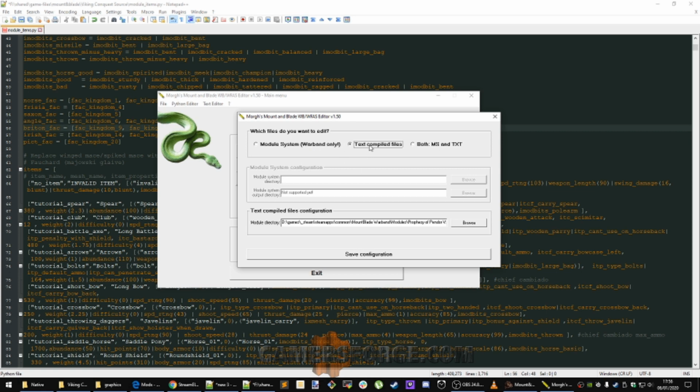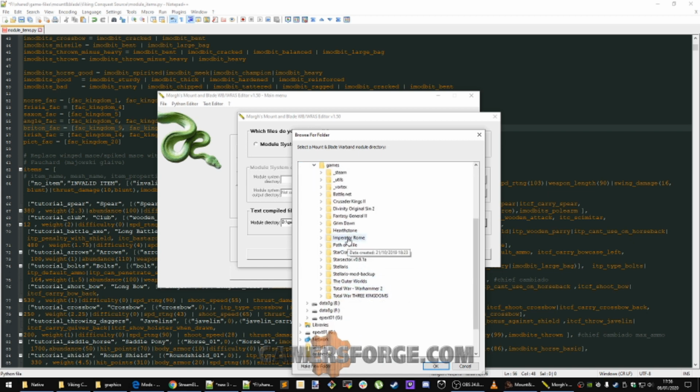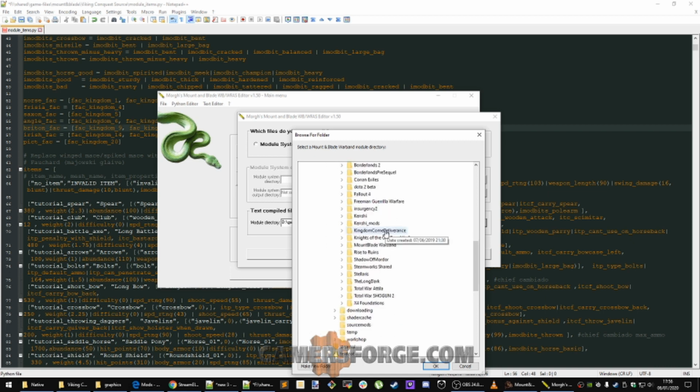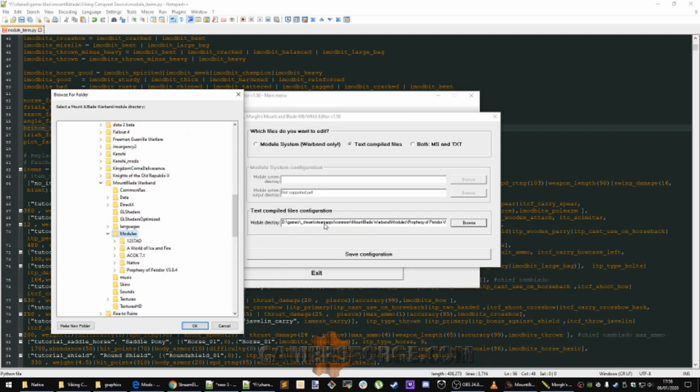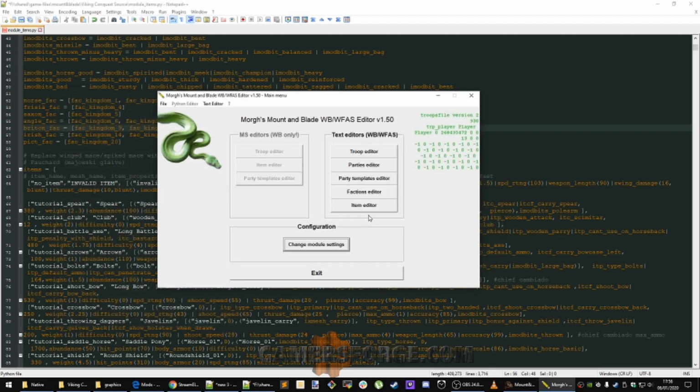But for this example, we're going to go ahead and edit the text files because I've already shown you how to, by hand, edit the module system. So for example, you take a mod here, you go to your install folder for Mount & Blade. You go to the modules directory. It is looking for the path to this module that you want to edit. We are going to go ahead and edit native. So you would just click on modules, native. Now save configuration. It says configuration is saved.